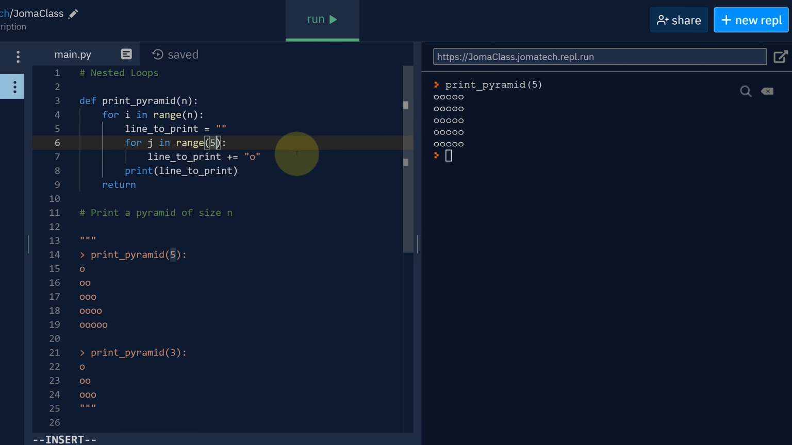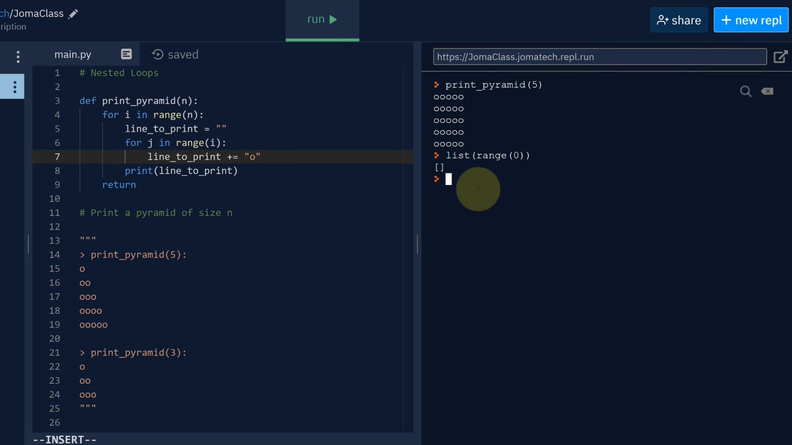How about we put it here, right? If I equals 0, then range of 0. Let's see what that gives. List range 0 gives you an empty list. And then range of 1 gives you 0. Okay, so at 0, the loop doesn't really do anything because it's an empty list. And then if I equals 1, we get a list containing 0. Range of 2, we get 0 and 1. So maybe we can use this.